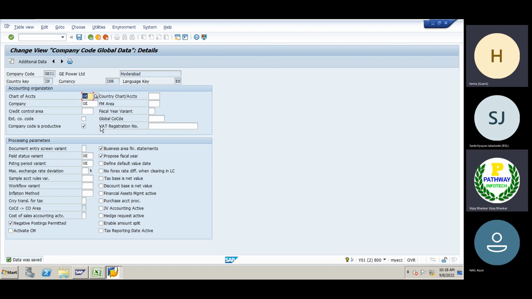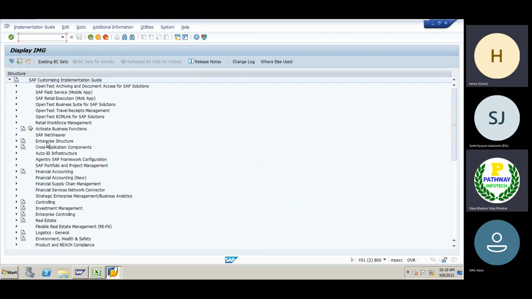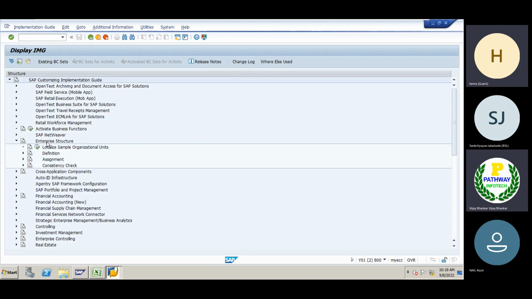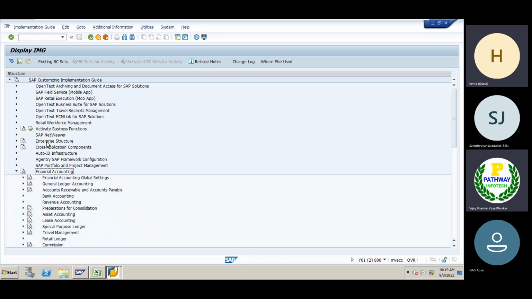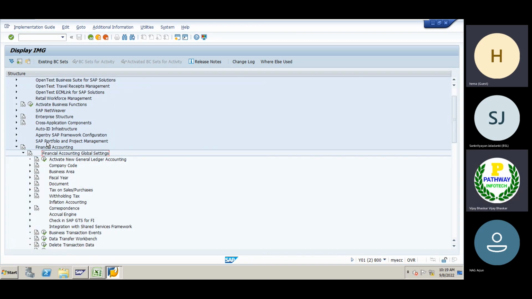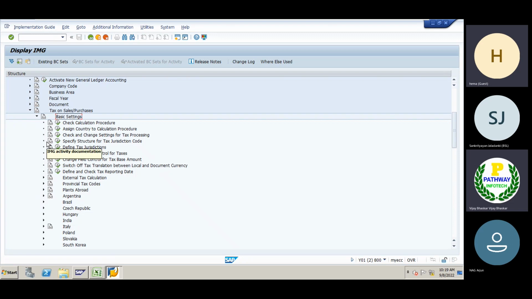Now the tax procedures at country level: for each and every country we have to follow the tax procedure. For our country the tax procedure has already been assigned, so no need to do it. Financial accounting, global settings, tax on sales and purchases, basic settings, check calculation procedure.